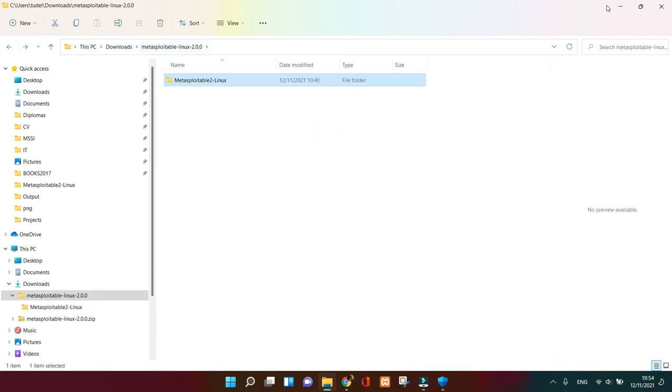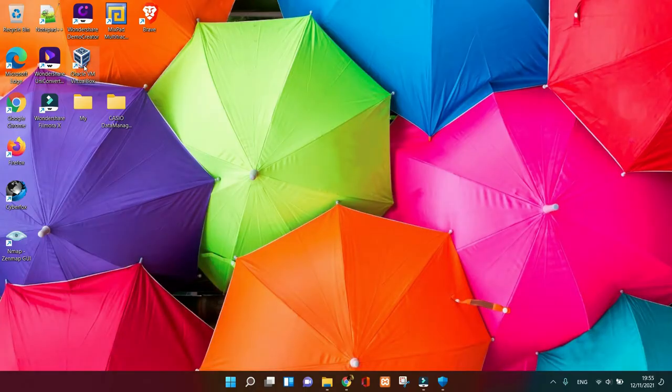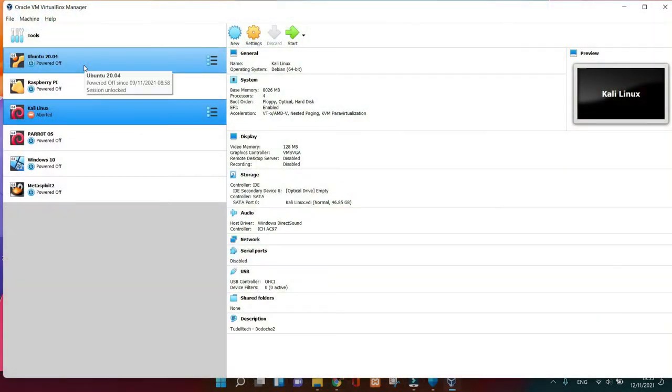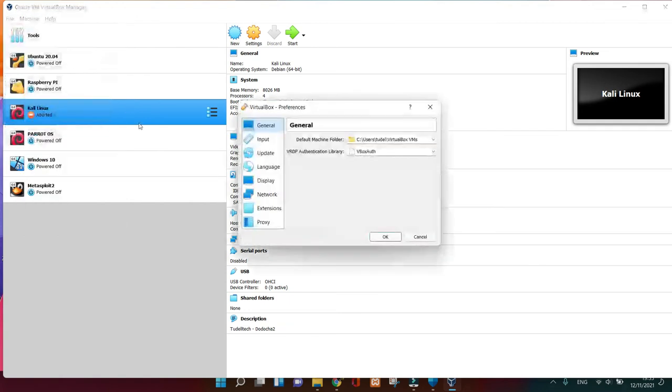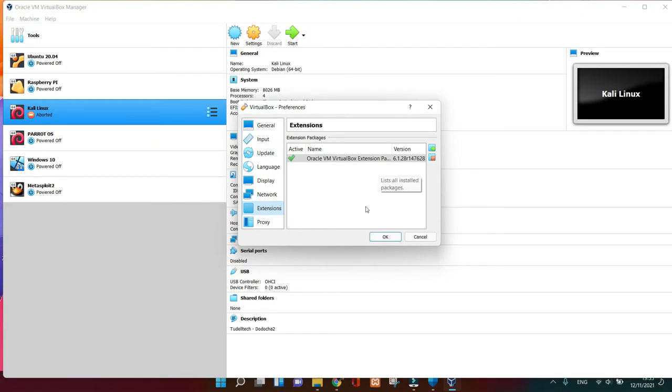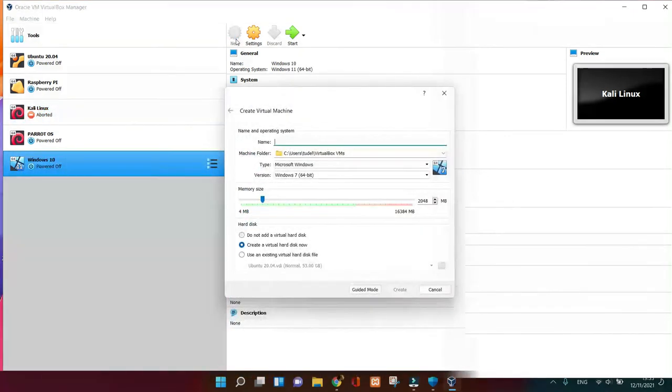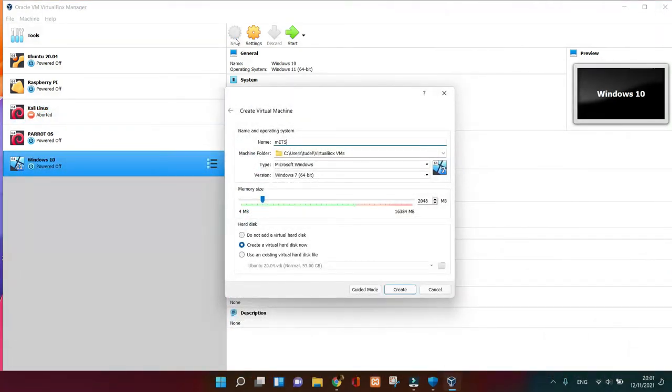Right, so what you need to do now is really simple. We're gonna fire up our virtual machine software, which is VirtualBox with the latest updates. So we're gonna click on preferences and click on extensions. So we've got all the extensions. I mean, the machine is really ready for new stuff.